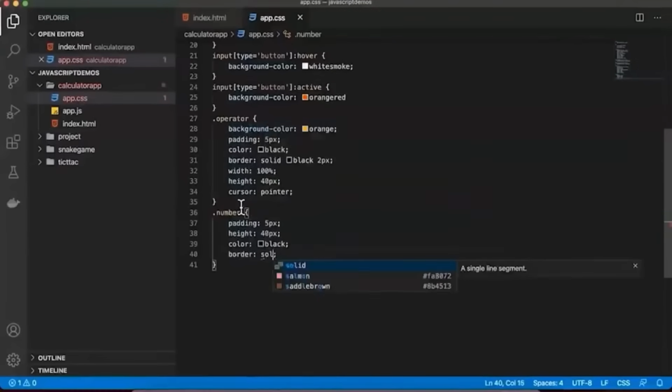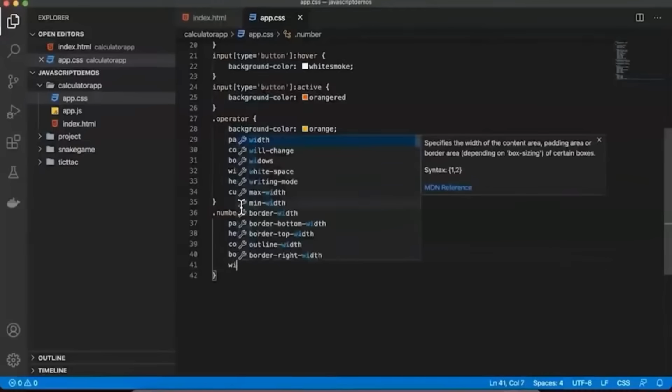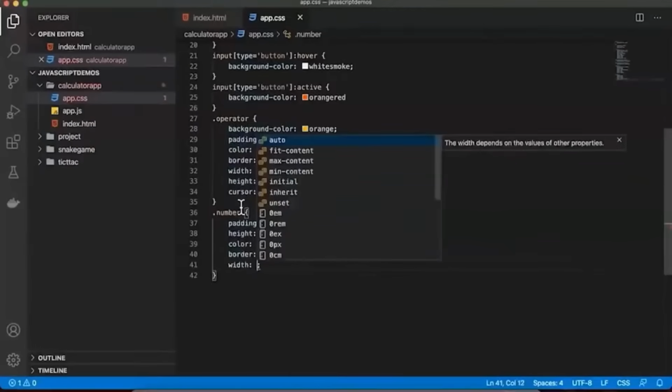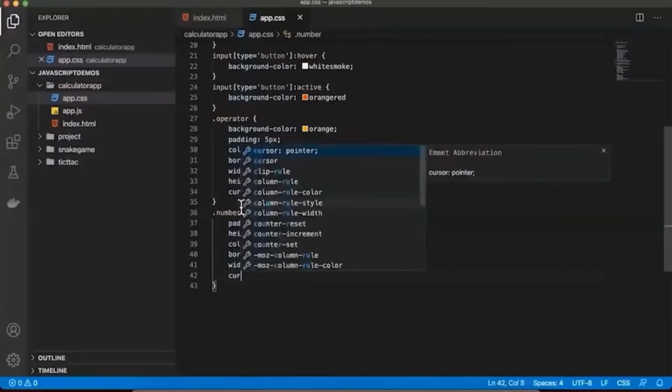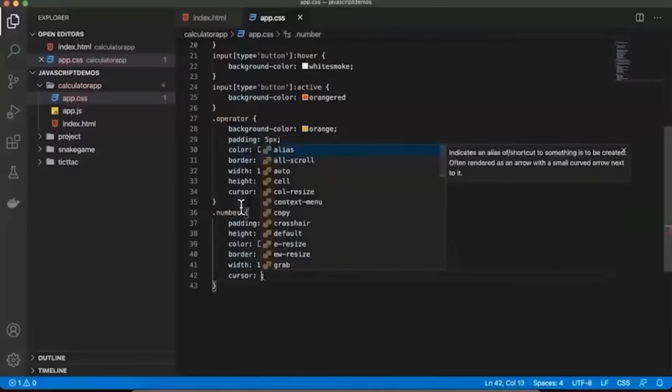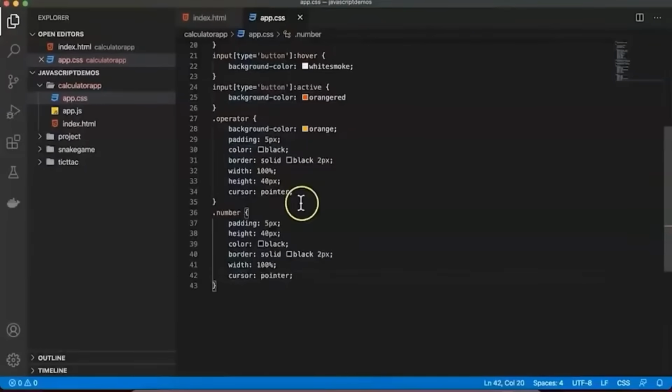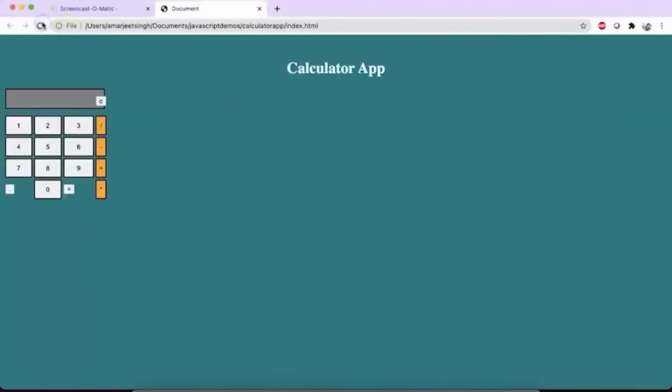I want solid, black and 2 pixels. Then width, I would say 100%. And cursor, once again, pointer. That is for number. Let's check. Awesome. So they look nice.